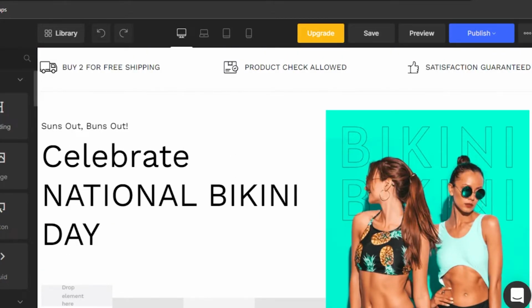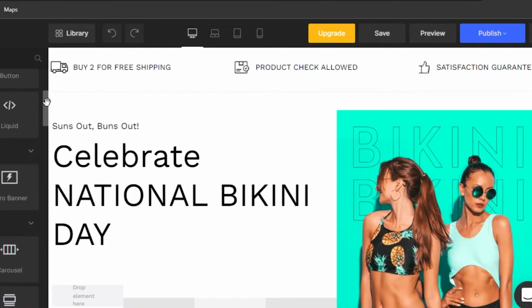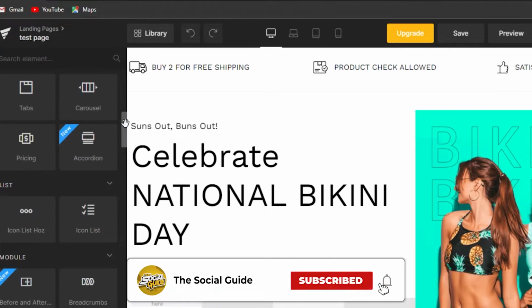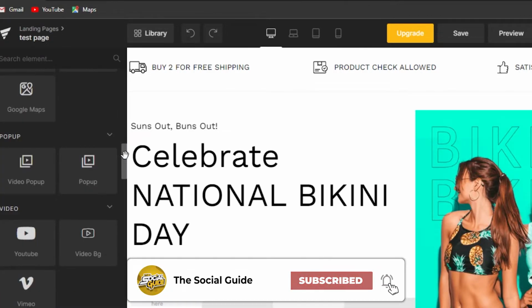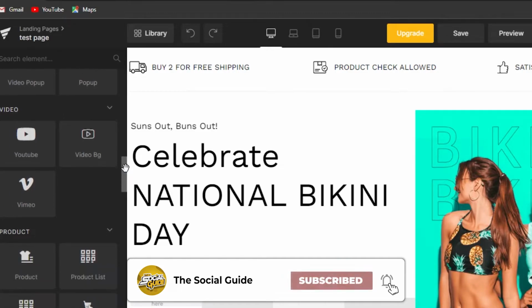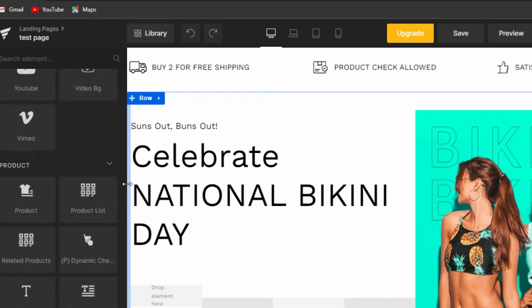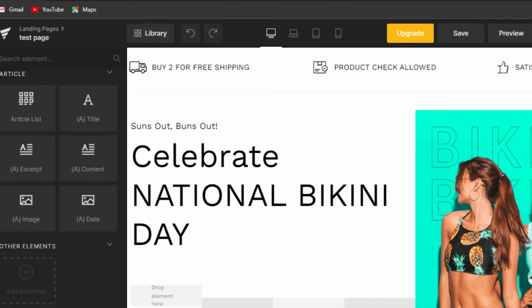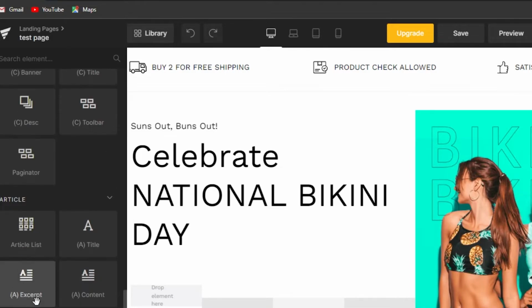How to customize? It's really easy. It's a simple drag and drop. So in base we have rows, headings, images, icons, separators, buttons, parallels, hero banners, tabs, cursors. In list, we have icons and icon list. Then we have video pop-ups. We have YouTube videos. In products, we have product list. We have related products, dynamic products, titles, descriptions. So we can work on all of these different elements from here. We can even add other elements if we want.